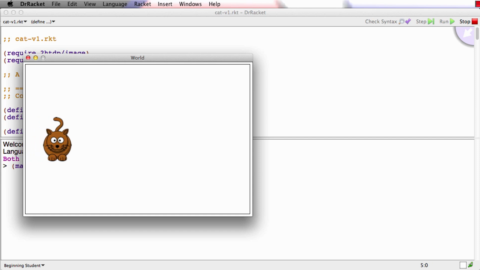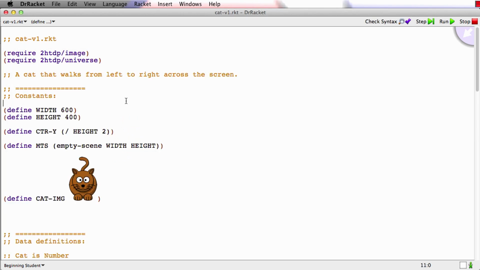But there's something about this CAT program I don't really like, which is the CAT is moving a little bit too slowly. I just don't have time to wait for it to get there. So let's see about revising the program to make the CAT move more quickly.